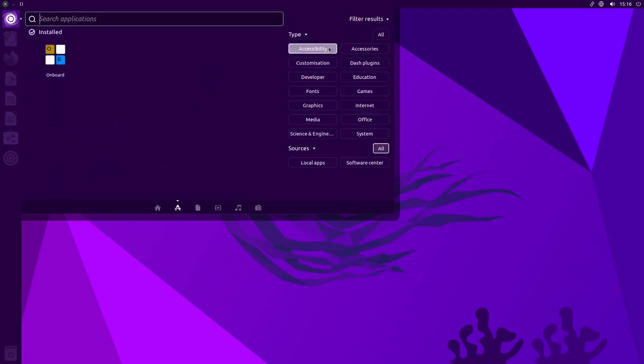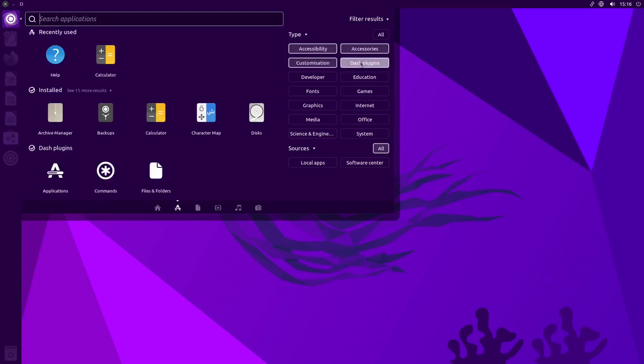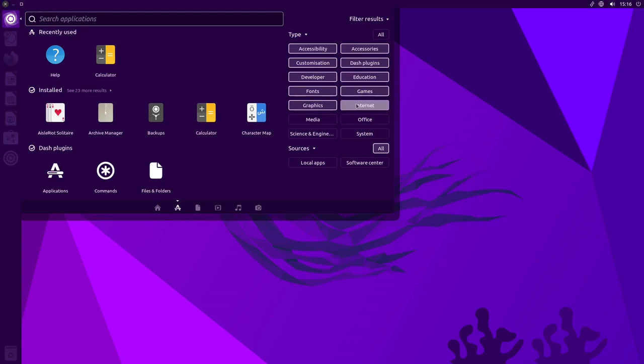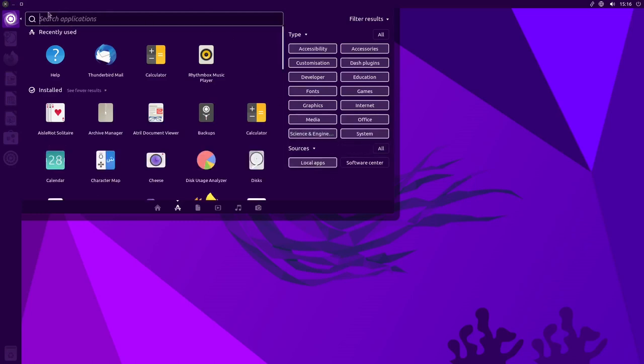So we have some types right here: accessibility, accessory, customization, dash plugin, developer, education, games, internet, graphics, media, office, science, and system, and local apps.